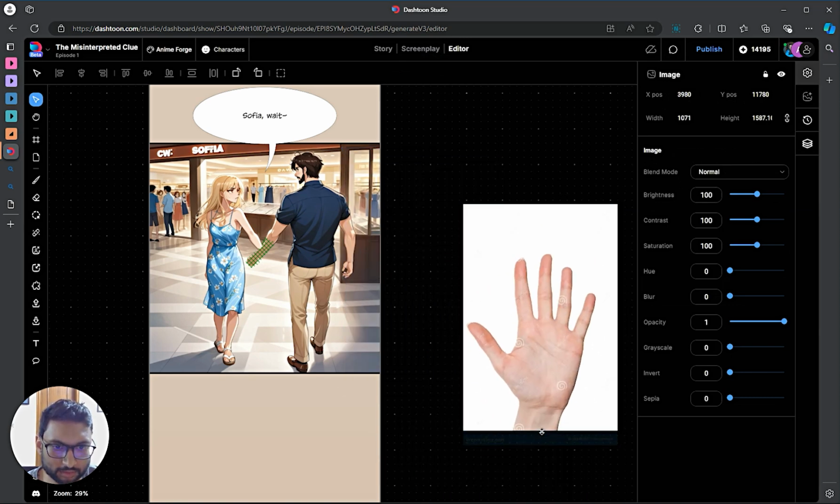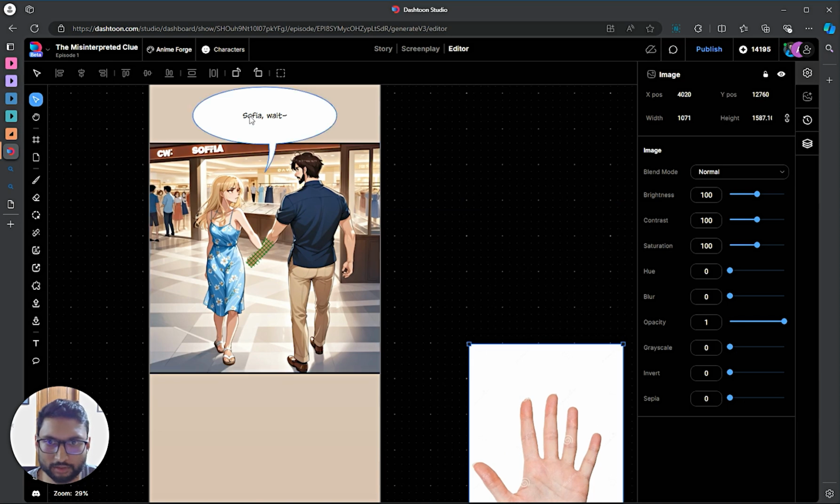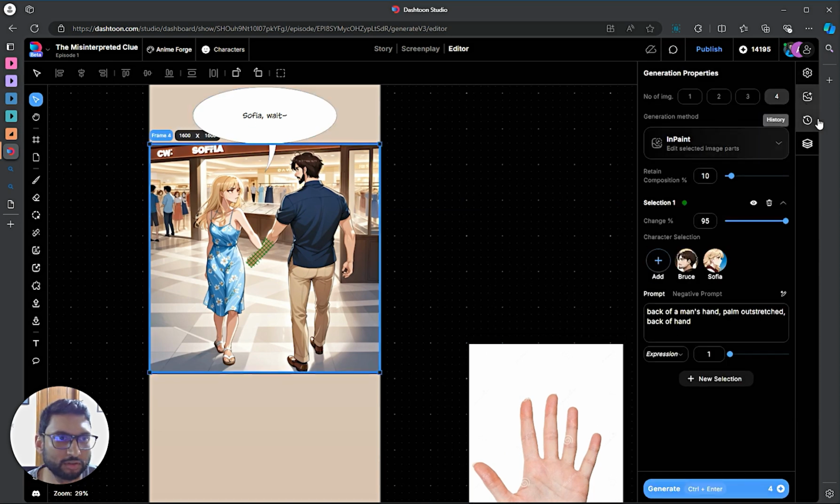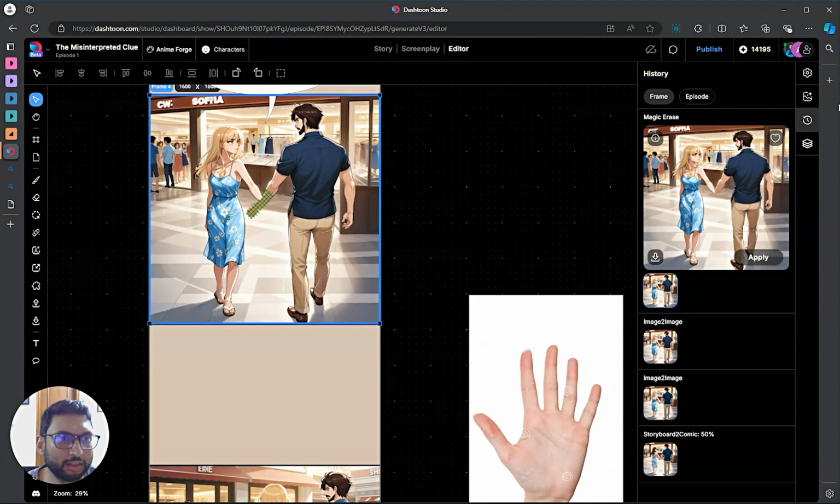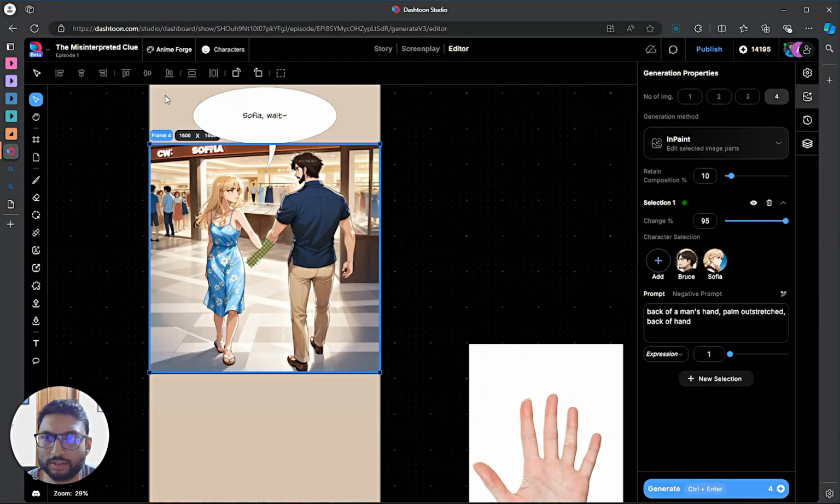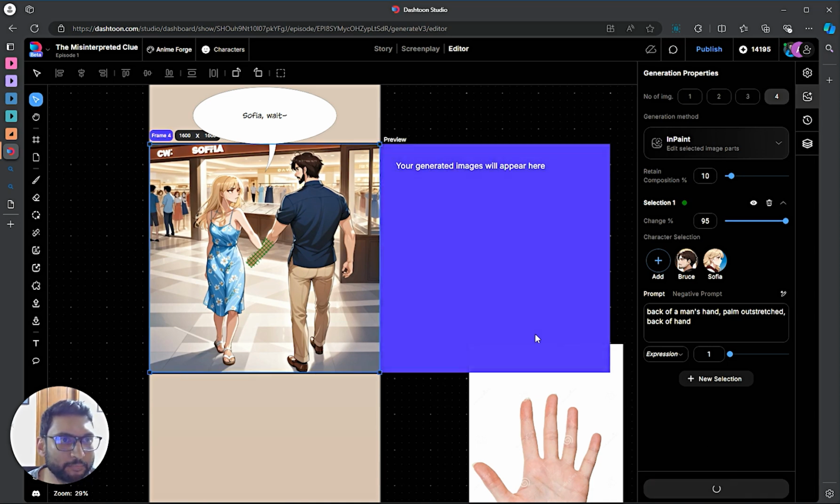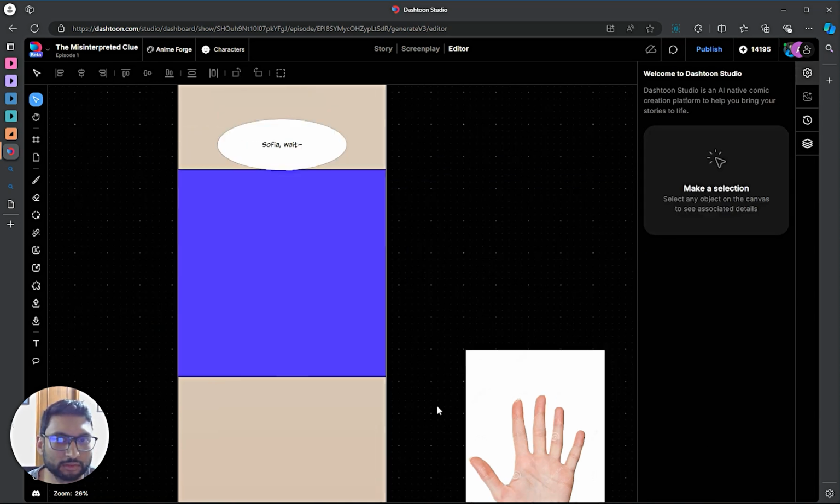Let's crop that. Okay, let's see if we got an image here. We get something. Oh, okay. I think the generation might have failed. That happens sometimes. Yeah, let's try that again.